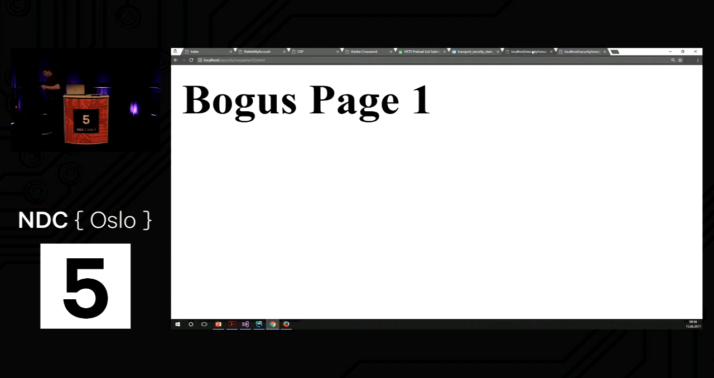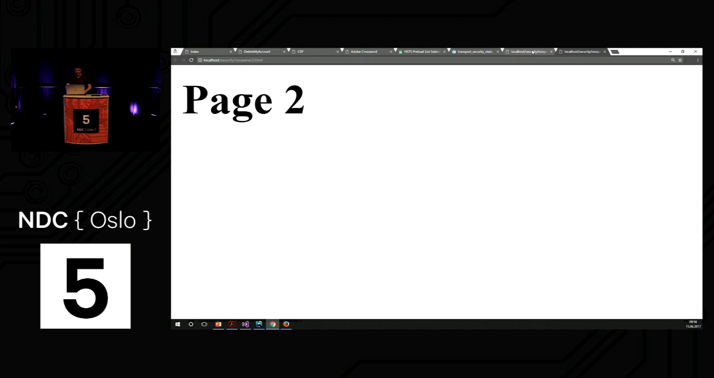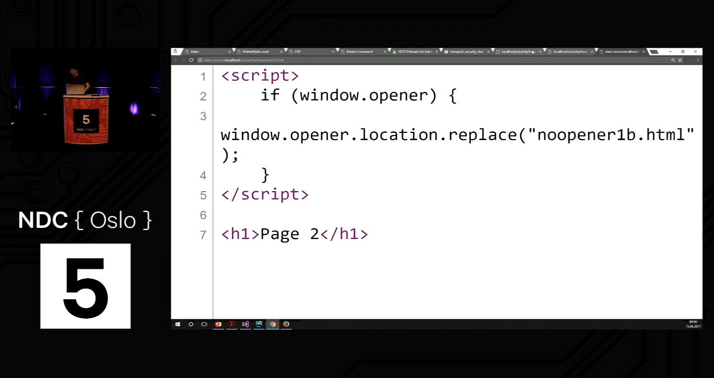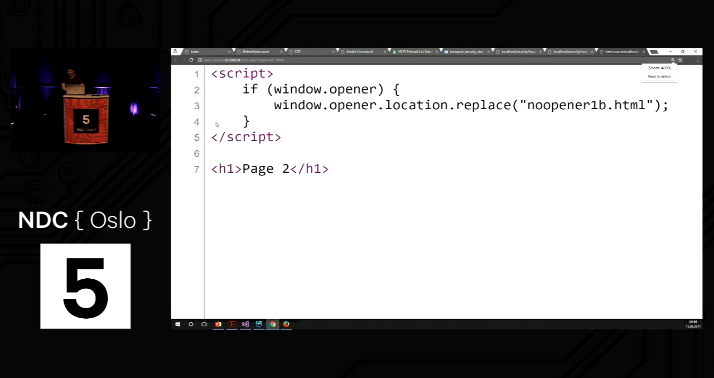Well, you certainly do not expect to see bogus page 1 here. But why is here bogus page 1? Now, let's have a look at the source code of the other page. And what the other page does is, it is accessing a JavaScript API called window.opener. That's around since 1995, which gives us, back then, you know, we still had pop-ups, and with that it allowed the pop-up to access the opening window.